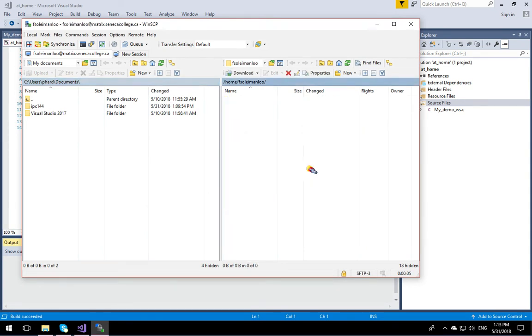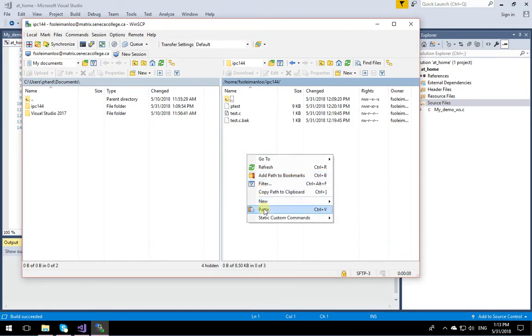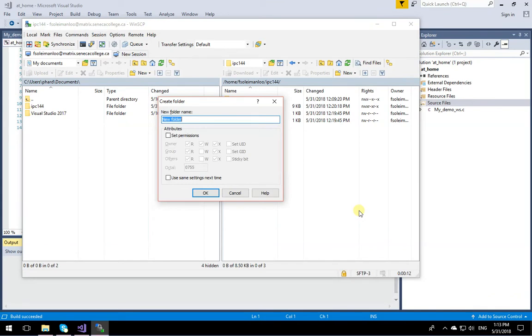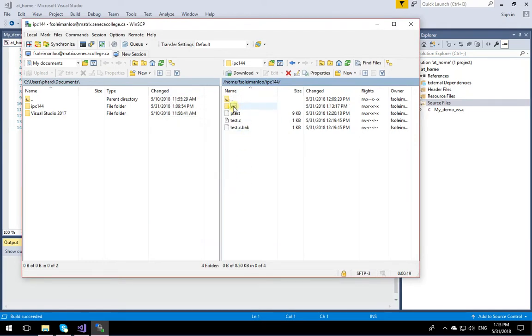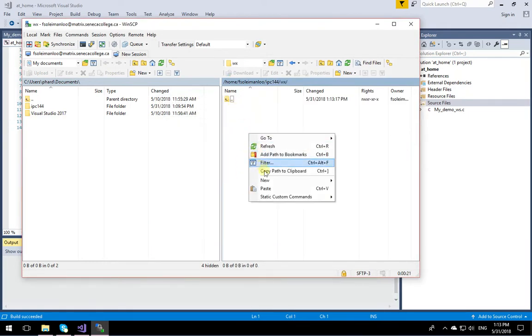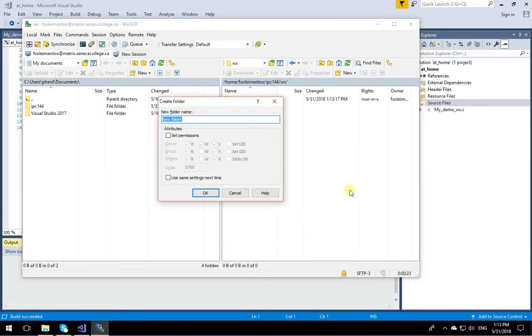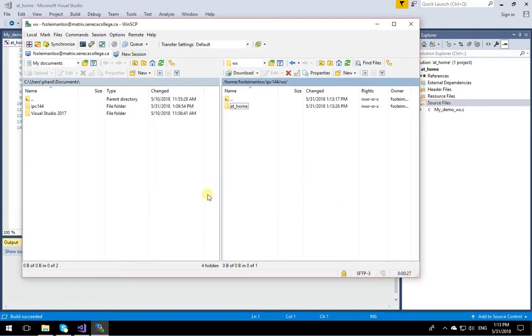Now I'm going to say, for example, IPC144. I am going to create a new directory, and I'm going to put that one WX, workshop 10, workshop 2, so X could be any workshop. And inside that one, I'm going to create a new directory. I'm going to call it at home, just to be organized. You can do as you please.